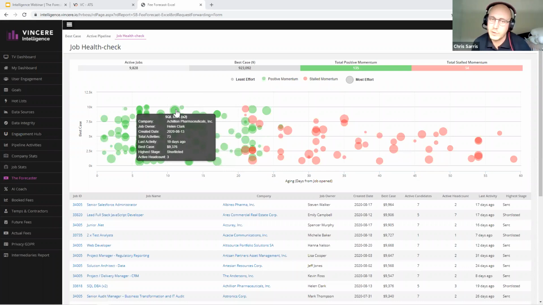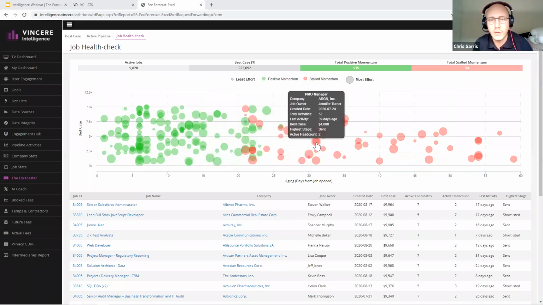And as you move along the pipeline here, you can see, Amy, as they get further and further in age, they start becoming red. And that's when you can have a look at those jobs. So we can see this one here. It's got 52 total activities. The last activity was 39 days ago. Your best case billing time is going to be about 4K for this.